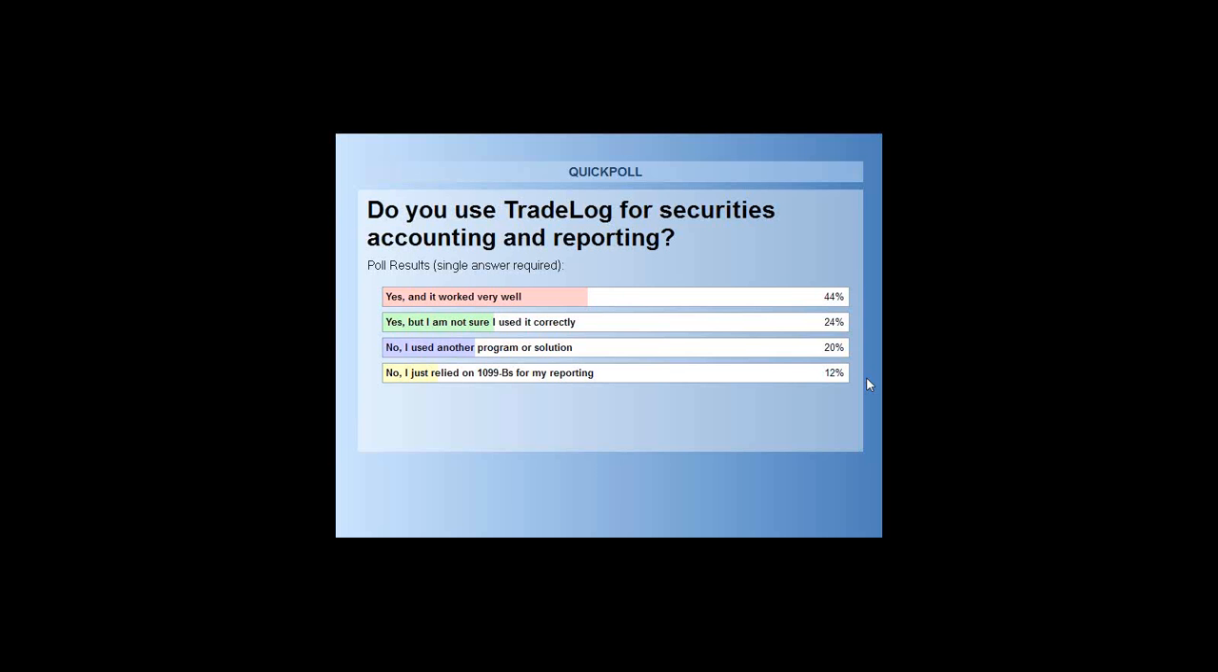TradeLog offers free product support. We offer paid service support where we actually run TradeLog for clients. We get your data file, we check it, we help with all this. You're talking about some big numbers, some big risk. We get them all done on a timely basis and give you the results that you need. 20% no, I use another program. Someone asked on the board, what other programs work out there?